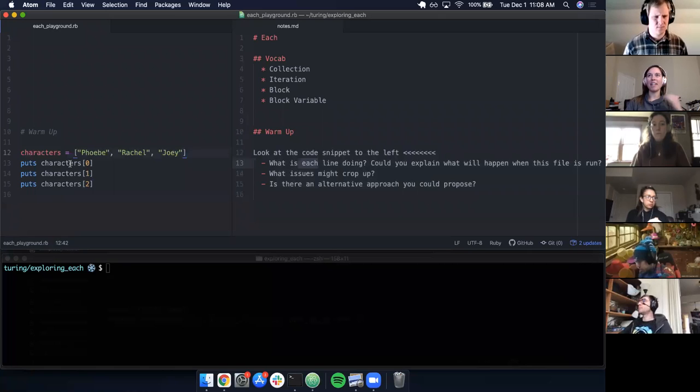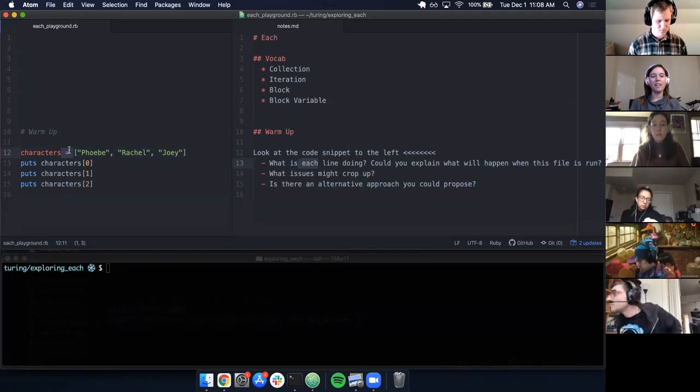So just to help us practice talking in programmer lingo, what's happening on line 12, and Will did a great job explaining this, is that we are creating an array of strings. This array has 3 strings in it, and we're assigning it with this assignment operator to the variable characters. I sometimes think of it as happening from right to left. So we are creating an array and assigning it to the variable characters.